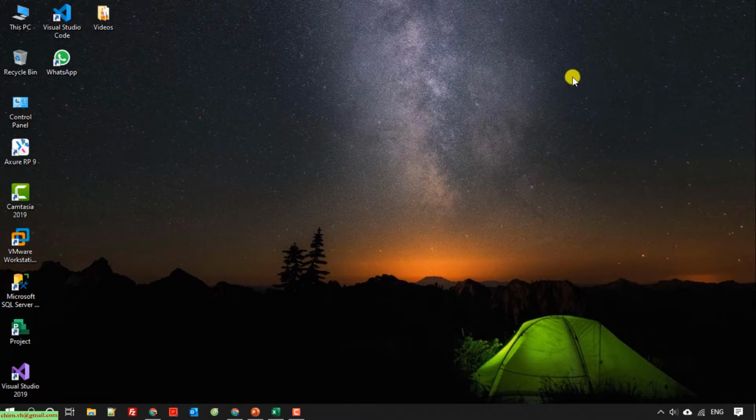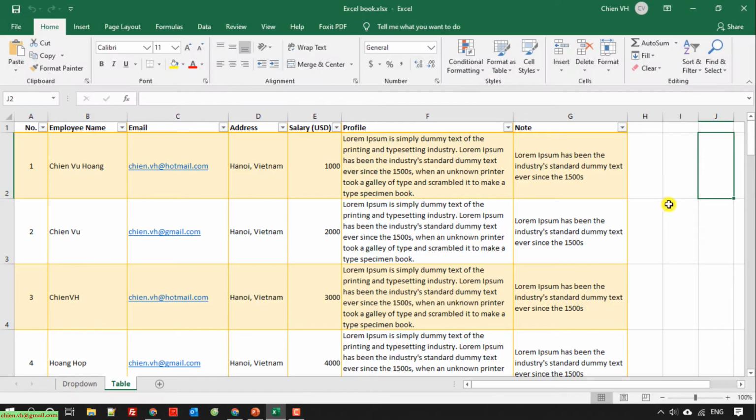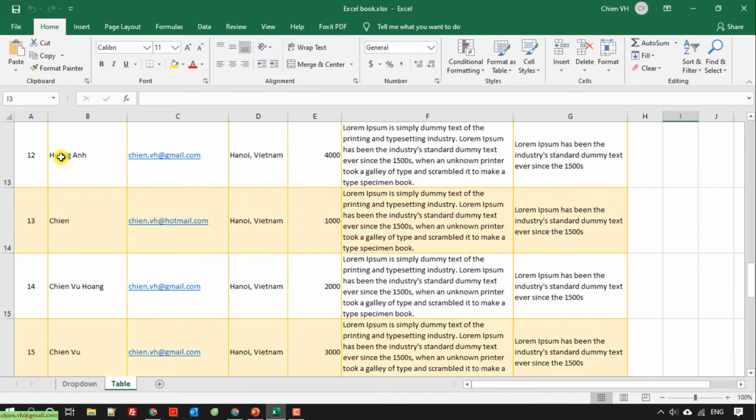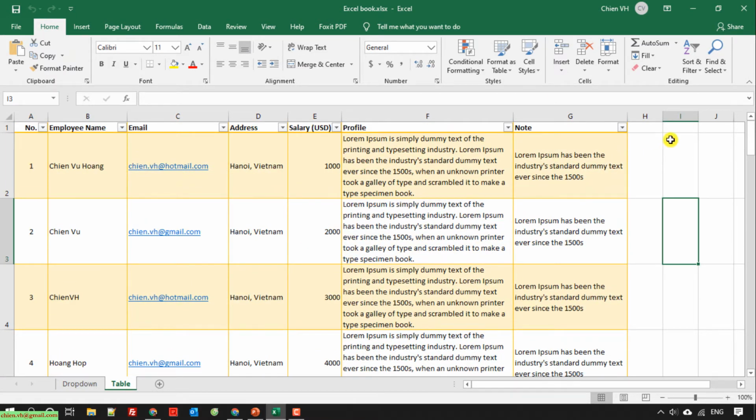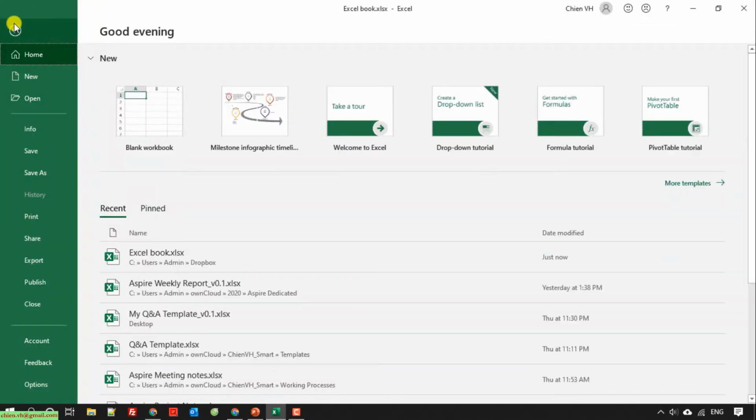I will open the Excel file. Here is the Excel file which contains the table of the data. Now I will print this table. Before printing, you should do some configuration for the page layout. I click on the File menu and then click on Print.